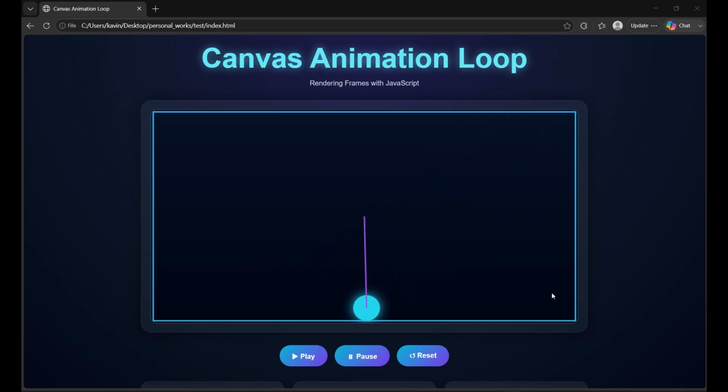This is the animation loop, the same loop that runs inside browser games on the internet. We build it, we try to understand it, and we wire up play, pause and reset controls too, so we are in full control of when it runs. So it's a short video, I think.